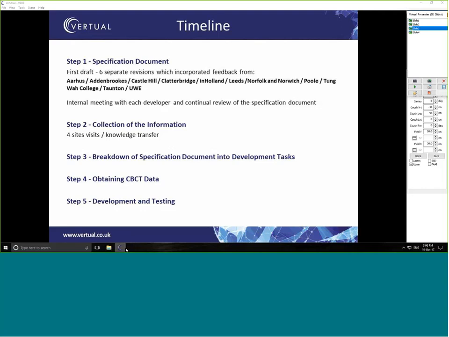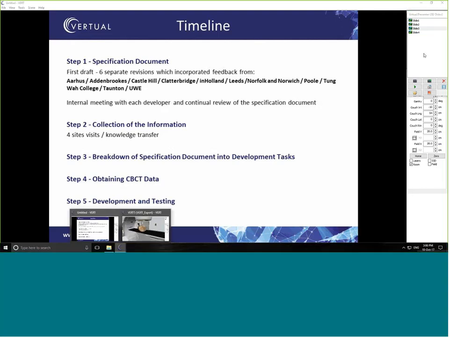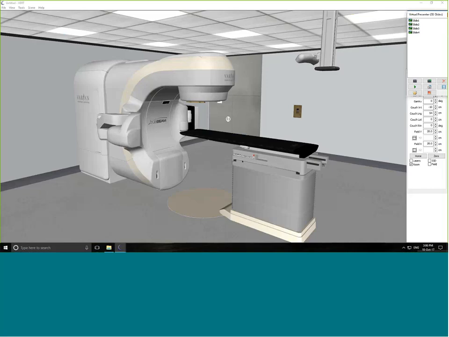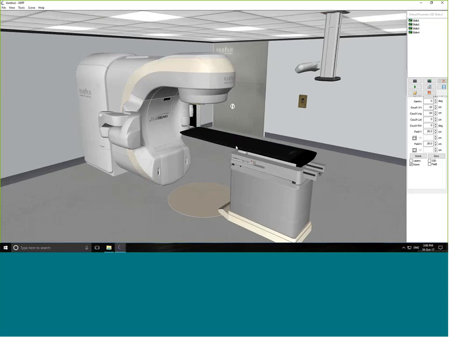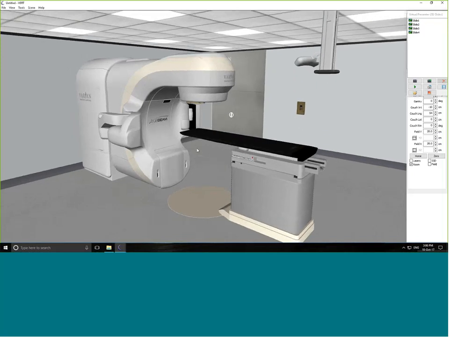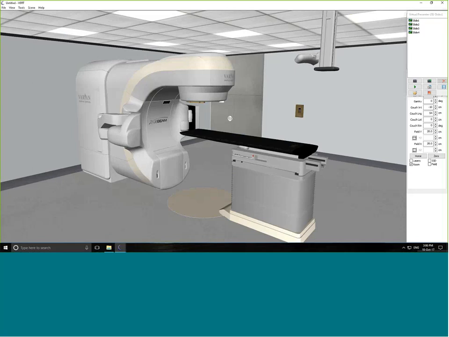So I'm just going to move in, close that down. So this is 3.2. It'll look very similar to the versions of VERT that you're using currently. There's a couple of things I wanted to point out on here before loading up the CBCT plans. Just wanted to show you how you would actually access those plans in 3.2.